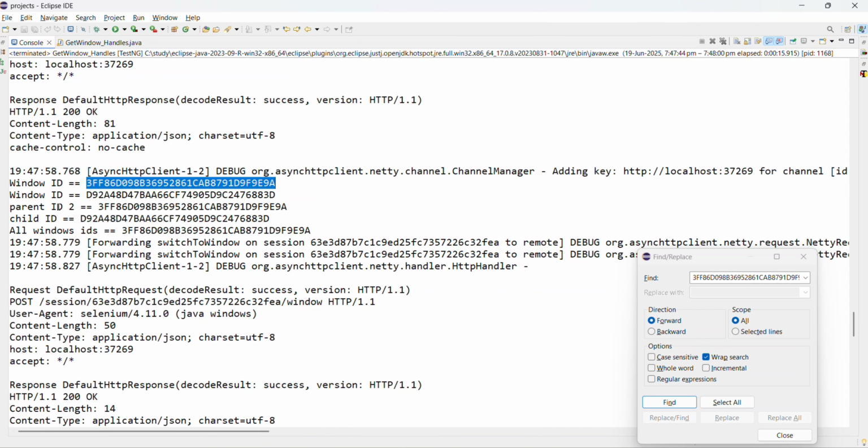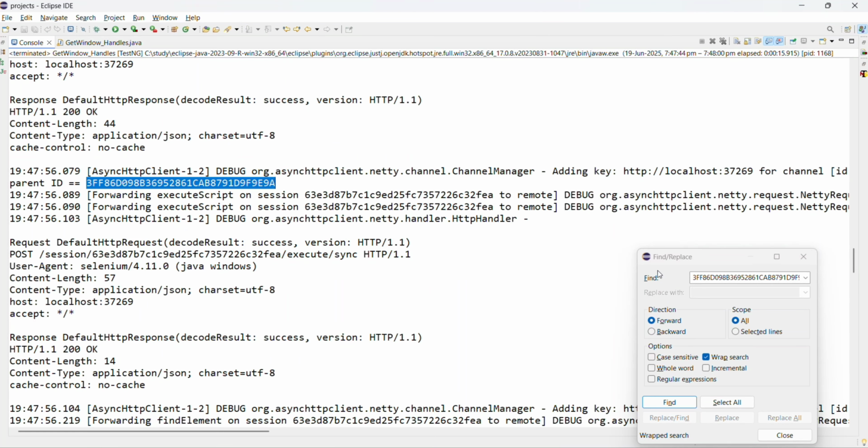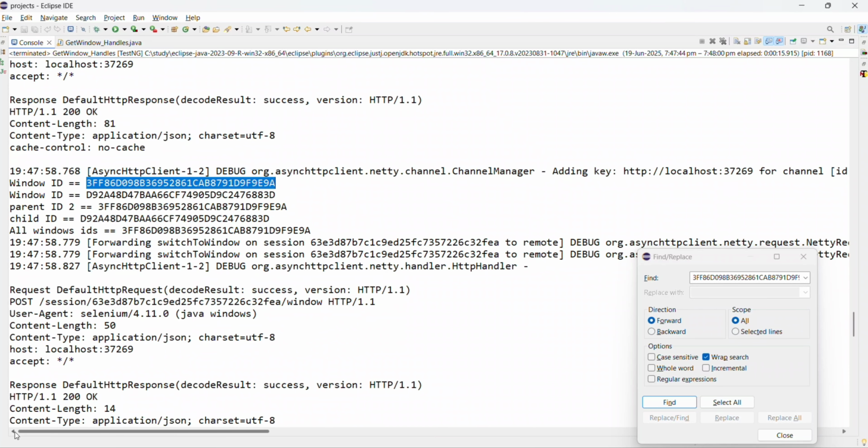First window ID, then window parent ID 2, and then the parent ID. All window IDs, then the parent ID. So 4 times. So that is fine. Then see the child window ID. So first let's see from here only. If you could see, there is another session, right? This is child ID. Here also window ID.